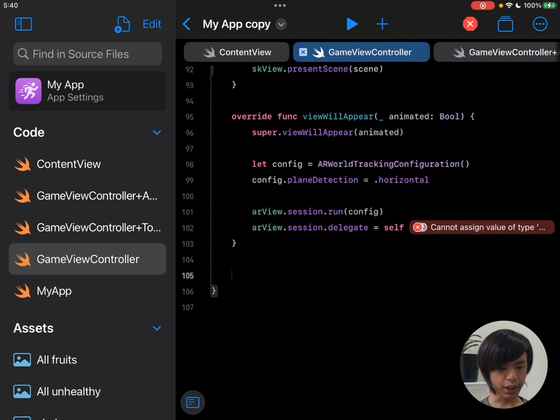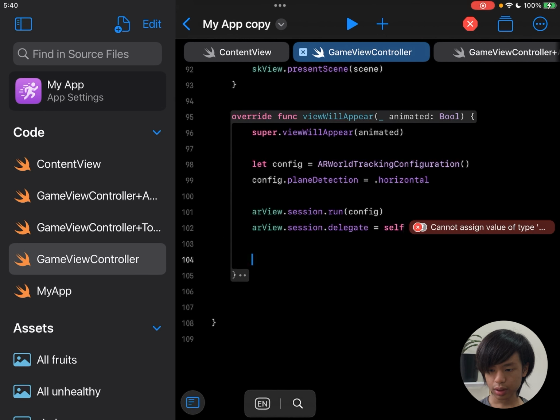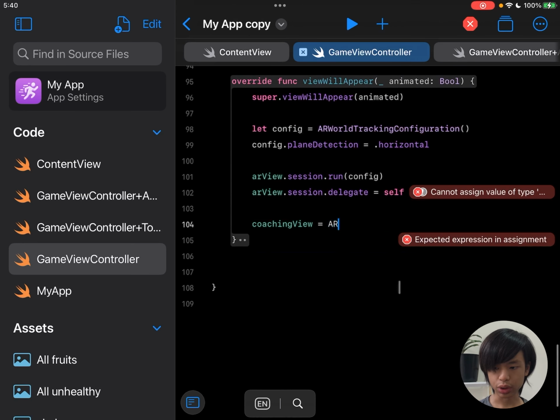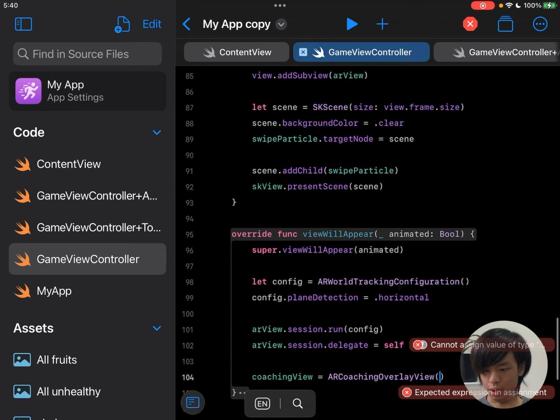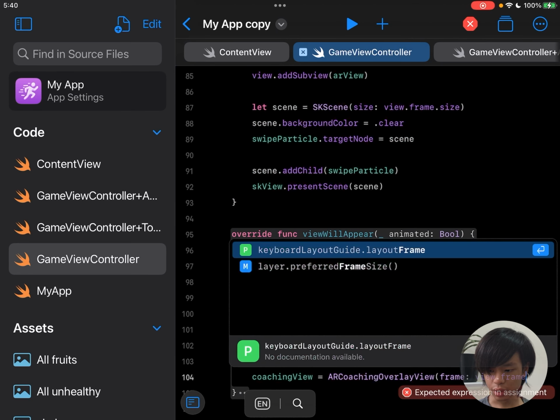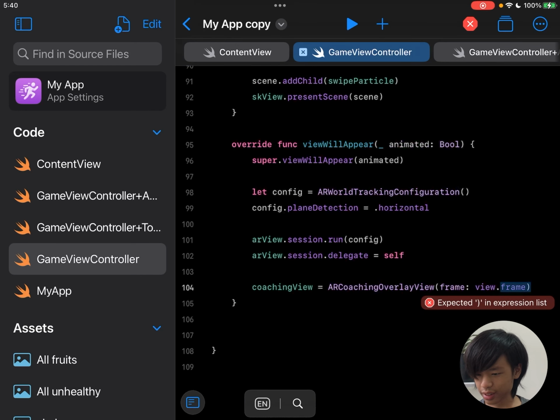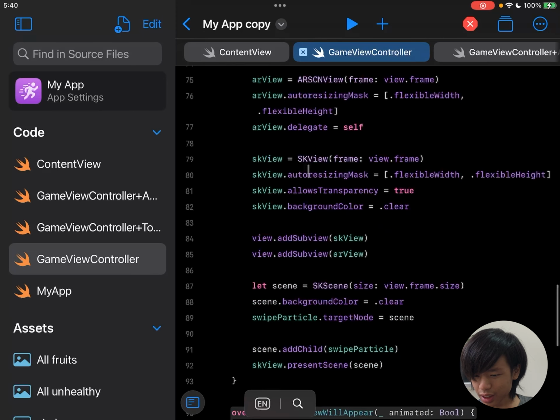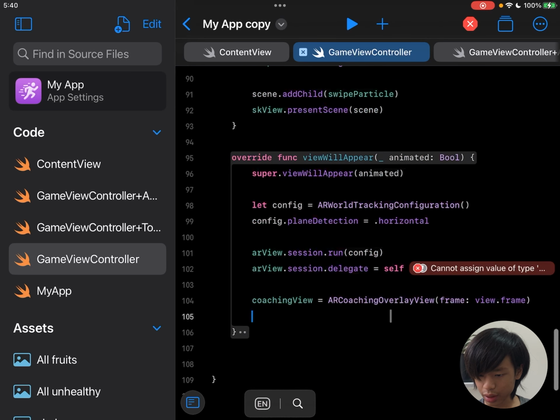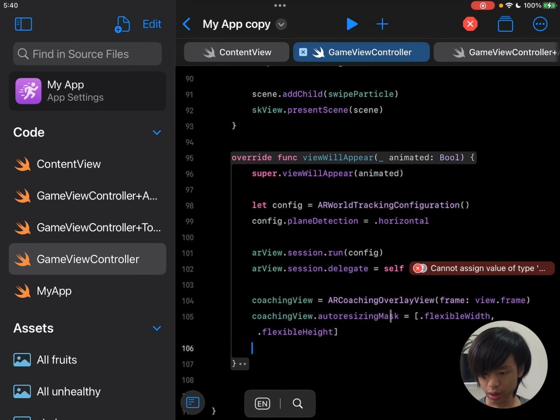And then that's not done just yet. We need to add a coaching overlay, so coachingView. We already have it set up, so we just need to create the ARCoachingOverlayView. Frame is our view.frame, just with all the other views. And then autoresizingMask. Let's add that back in. Same stuff.